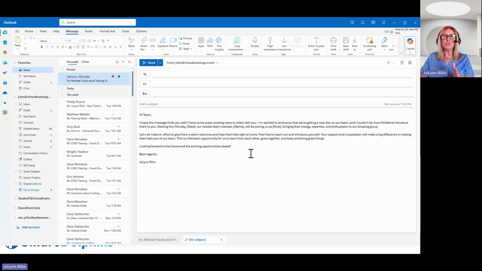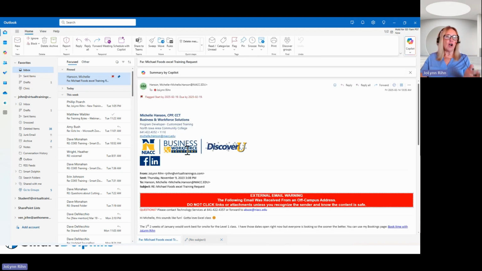But if I don't send it out, and let's say that I go back to a different email, it will automatically save that as a draft. So you don't get prompted to save it. If you click on something else, it automatically does save it as a draft, just so you're aware.